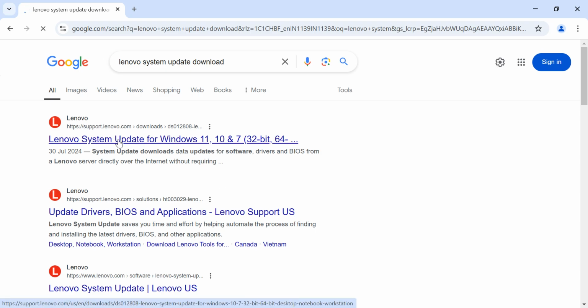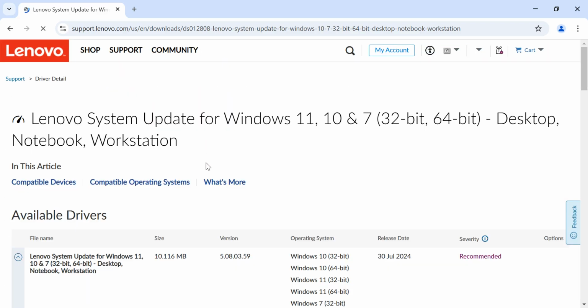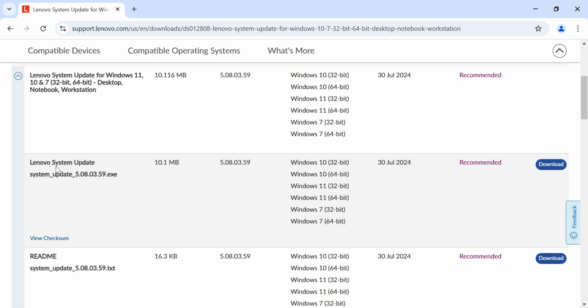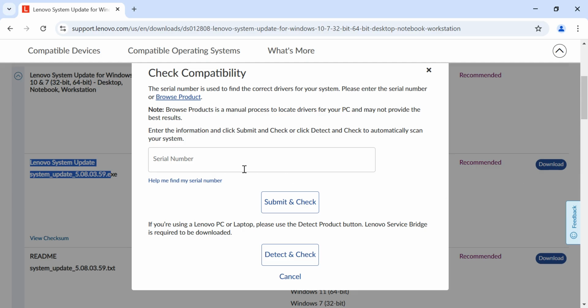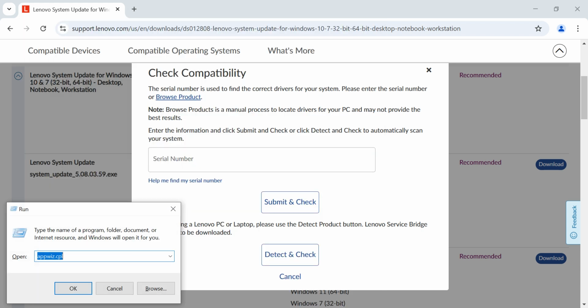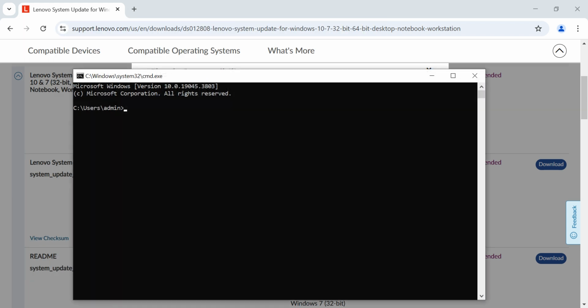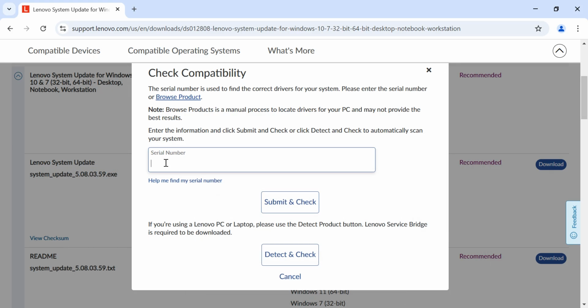Just click on the first link, then it will take some time to load, and check that Lenovo System Update is there. You just need to download it here, and it will ask you to enter the serial number. If you don't know the serial number, just go to CMD and enter the command WMIC BIOS get serialnumber. There you can find the serial number. Just copy it, paste it here, and submit and check.